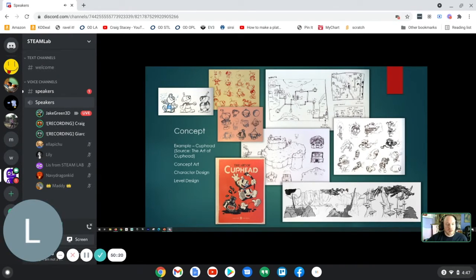So, concept art, the concept of a game can have multiple different facets to it. A lot of times you'll have character concepts, you'll have designs for the levels, how you want certain things to look. Basically, anything you want to see in the game is something that you can make concept art of.